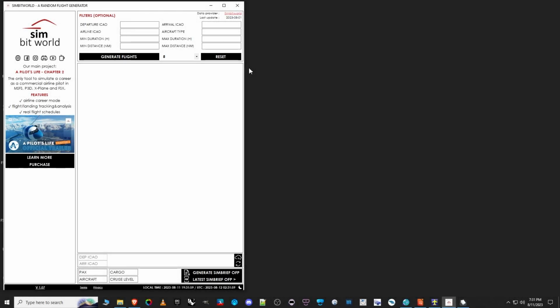All right, so the first thing that we want to do if we're planning a real world flight is to see what's been out there already. I like the SimBrief World Random Flight Generator program. I think it's pretty cool.